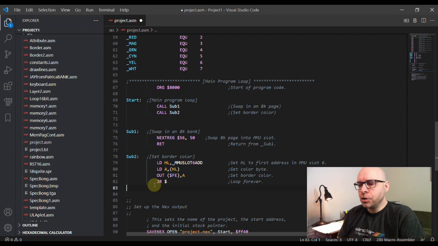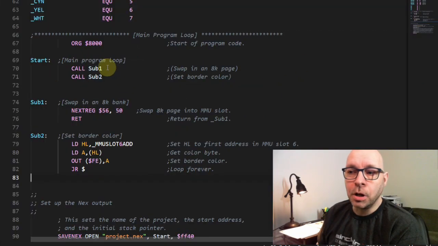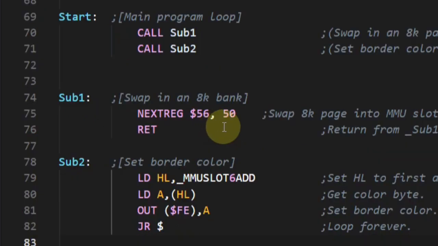So now let's try and figure out what we would expect to happen when we run this program the way it is. Well, let's go through it and take a look. So our first part of the program is going to call subroutine 1. And what happens in subroutine 1? We execute a next reg instruction, which is going to swap in a memory bank into a memory slot. And in this case, it's going to swap in memory bank or memory page number 50 into slot number 6, which is represented by this register number 56.